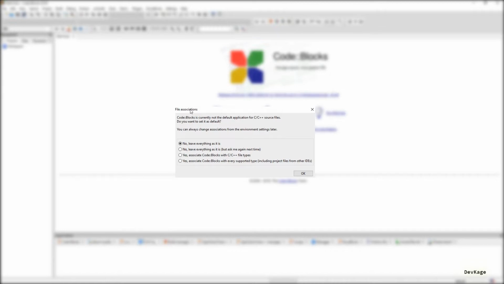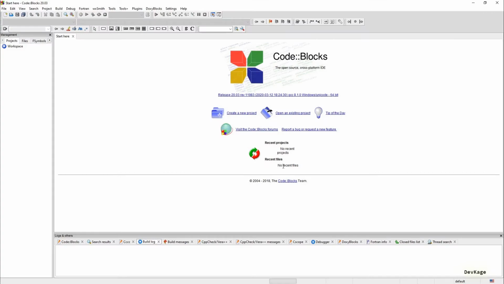Next, you'll get this window which asks if you want to associate all the C++ related files to code blocks. I'll leave this to first option and click OK. In case you have already installed code blocks before, you won't get these two windows, and finally you'll get to the actual code blocks application.